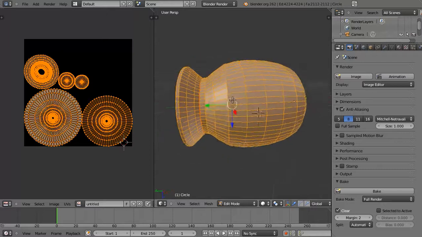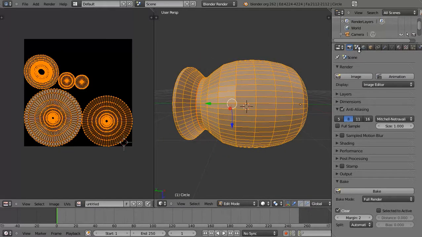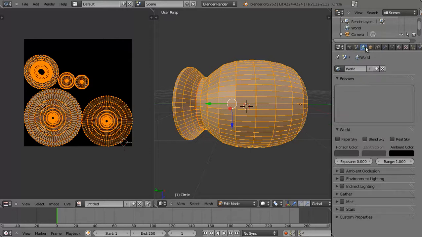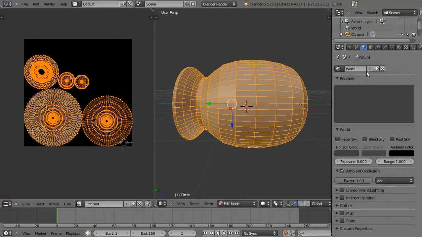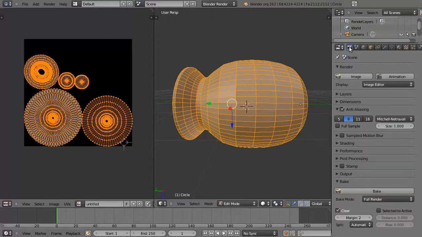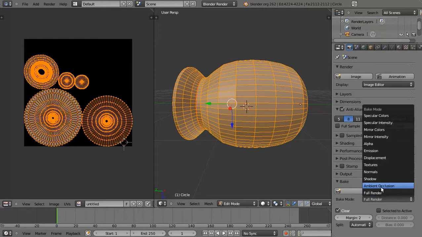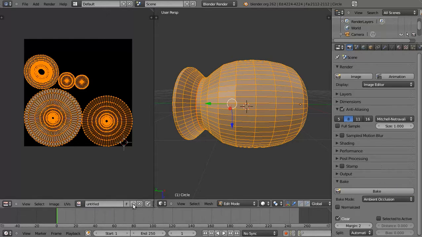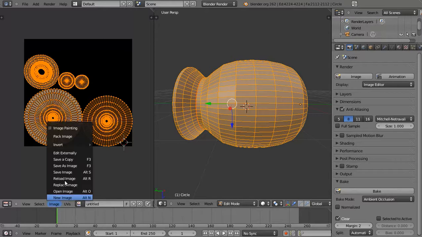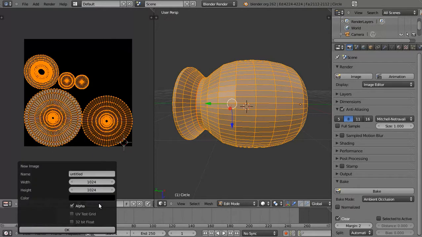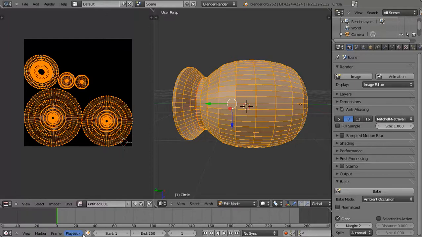So then the first part of baking it is setting up the world perspective. We go to ambient occlusion and then make sure it's on add. Then we go back to our scene perspective on the bake, and we put it to ambient occlusion here, but we also need to create a new image. Name doesn't really matter right now, so we got the image there, and we can bake the ambient occlusion over.